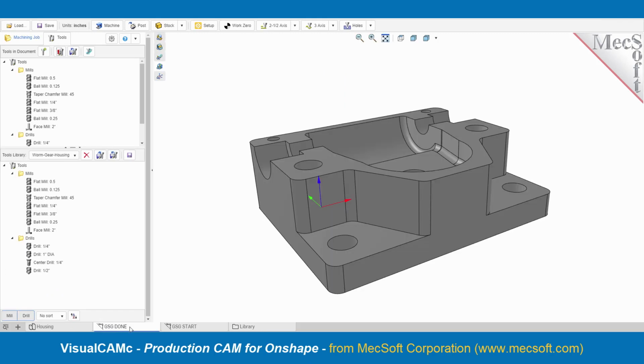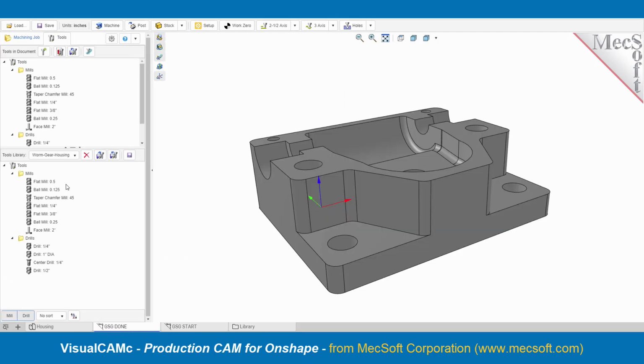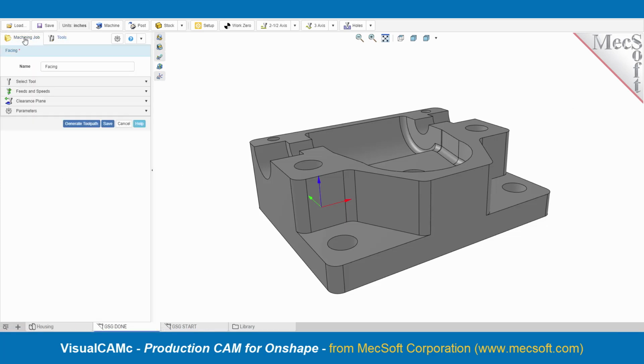And then you load it right into here directly and drag and drop your tools up into your current document. So we've already done that. Let's hop over here to the machining job. This is our top facing operation. Let's go ahead and name this top face.